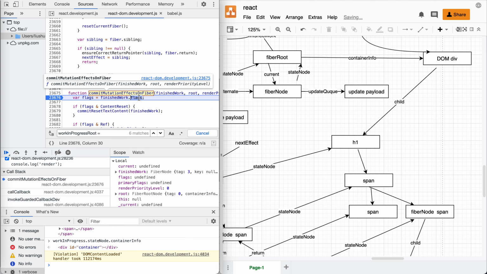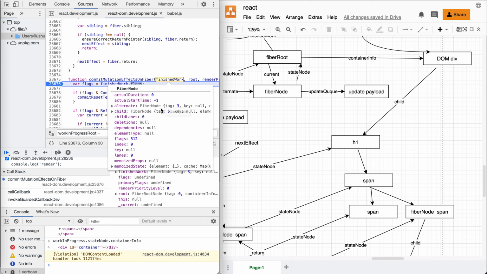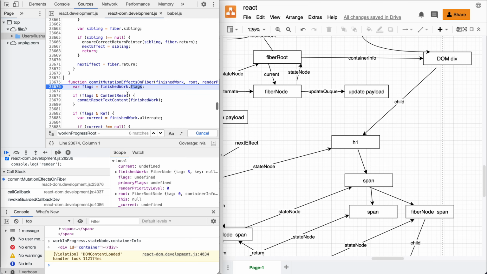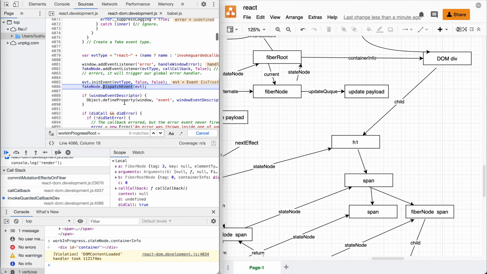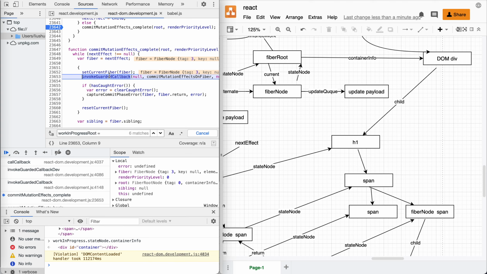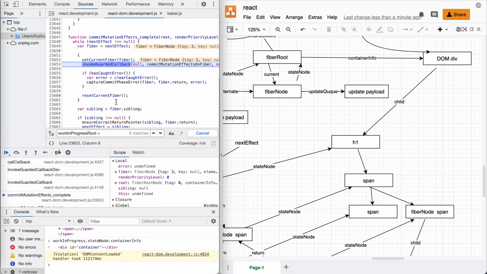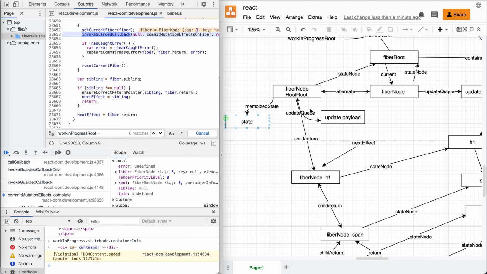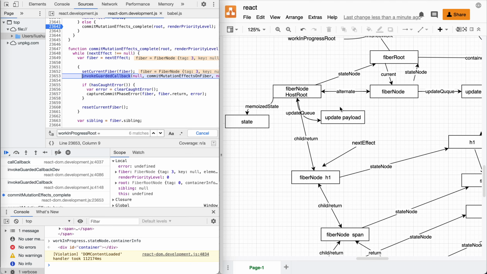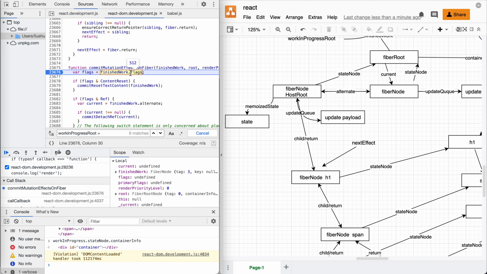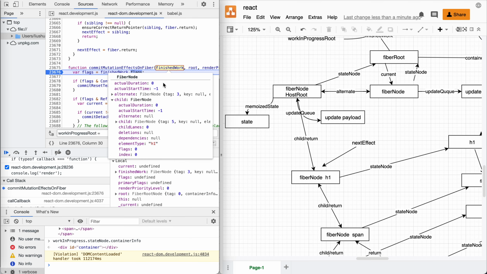Commit mutation effects on fiber. What is this now? Okay, I made a mistake. I should set a breakpoint. Okay. Here, invoke it. When we invoked it, it checked the sibling. There's no sibling on H1. So it goes to the return, so fiber host node. So we need to commit this one. So this means that commit on the flags on this fiber node, right? You should check the child. It should be H1.